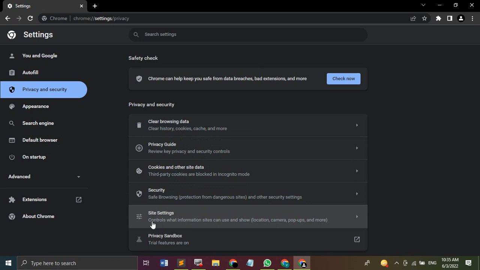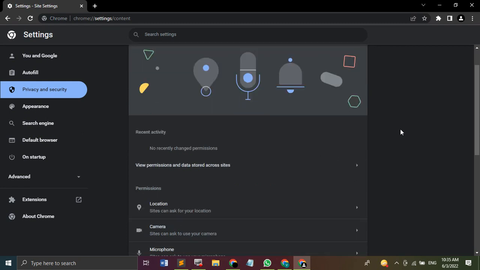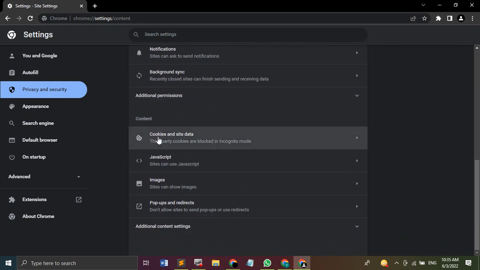As you read on it, it says it controls what information sites can use and show, like location, camera, pop-ups and more. So let's click on this and scroll down until you find content. Now in this content section, whatever we are finding over here are actually the plugins, like the JavaScript plugin that is currently being used by my Chrome browser. Apart from this, there is no other plugin being used.